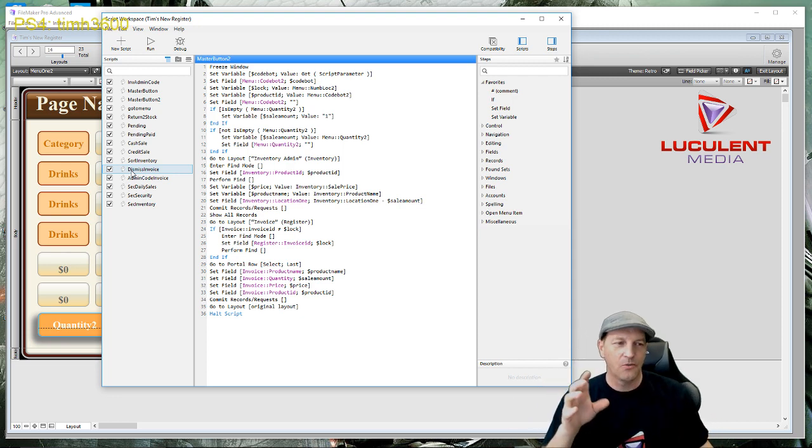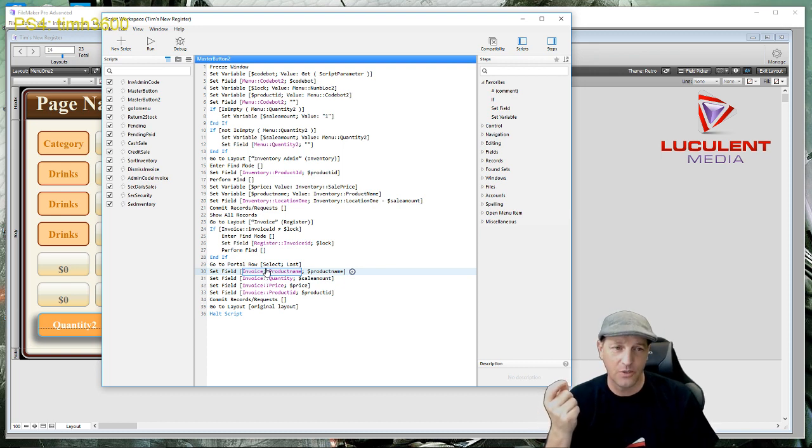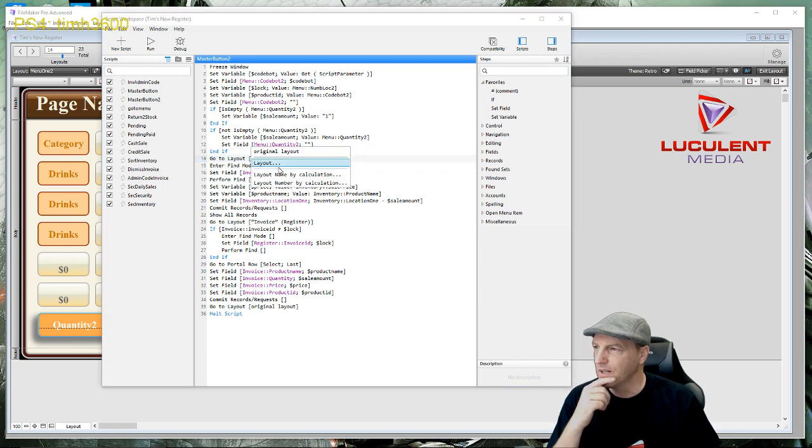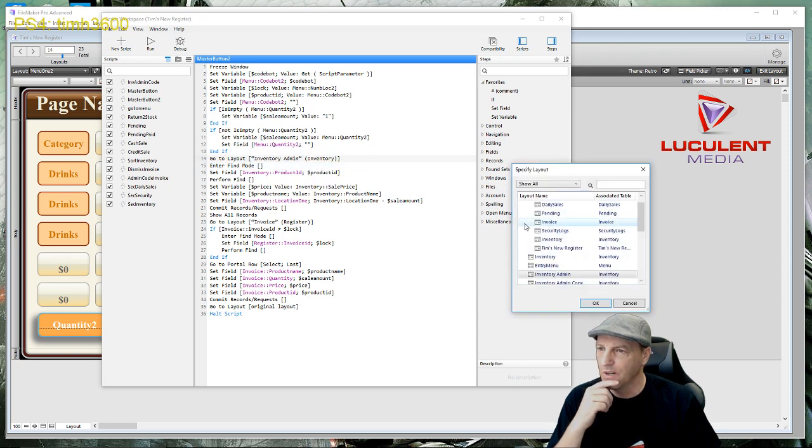But let me know if you guys have any ideas on how I can clean up my picture if it's not clear for you. It's obviously clear for me. So now we're going to say, hey, we don't want to go to inventory admin layout. We're going to select a new layout, and that new layout is going to be the inventory admin copy.